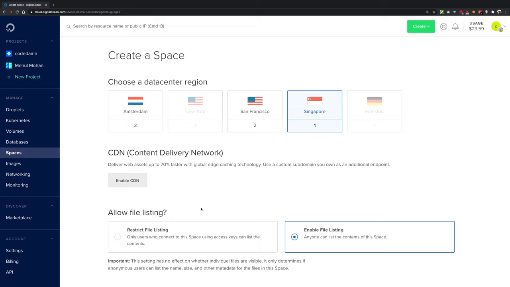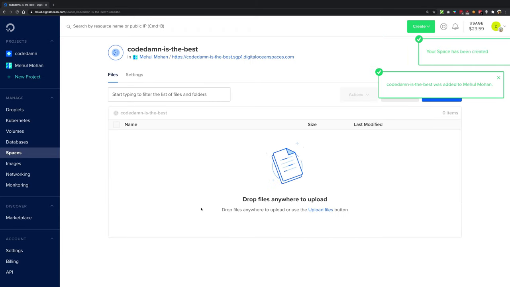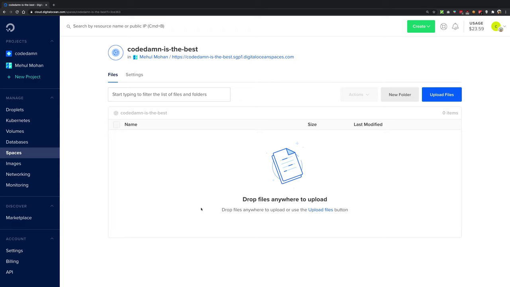A DigitalOcean Space is pretty cheap, costing $5 a month for 250 GB storage and 1 TB of data transfer. If you exceed that, no problem, that has a different pricing. But that's what you get out of the box for $5 a month: 250 GB of storage per month.